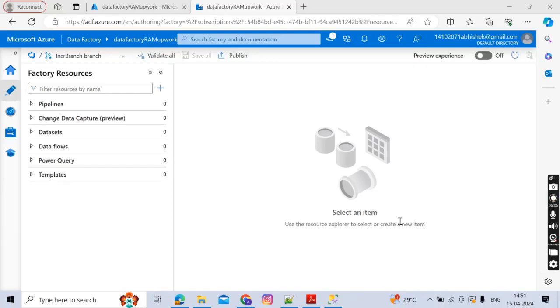So until now what we have done, we have attached our data factory to Azure DevOps Git and created a new branch. So for our project's requirement, we want to copy data from our on-premise SQL database.